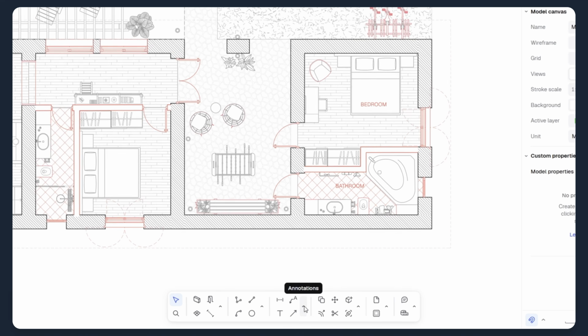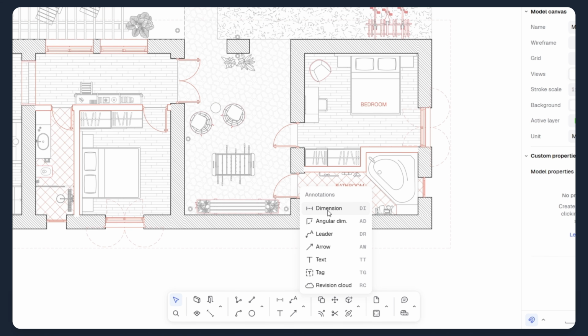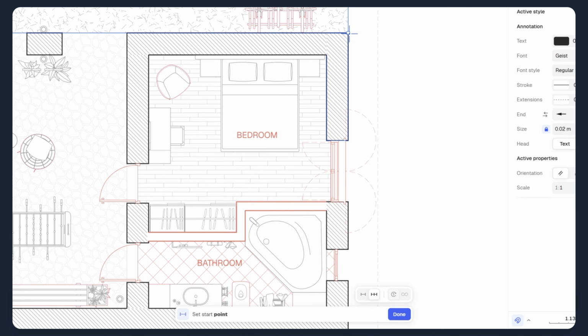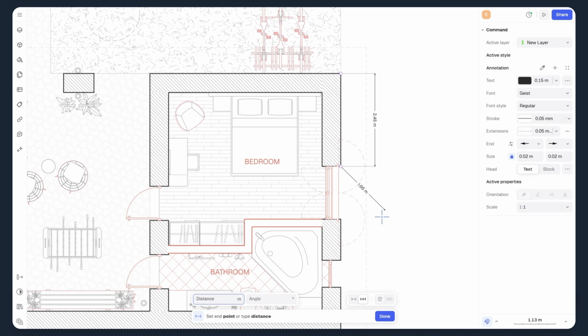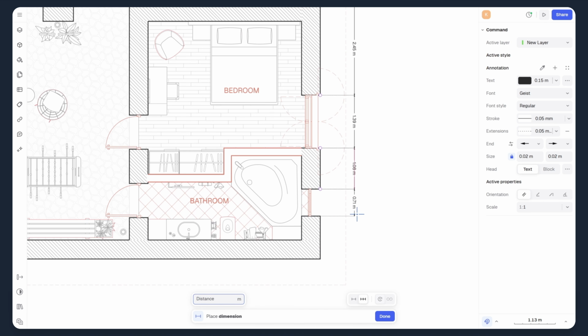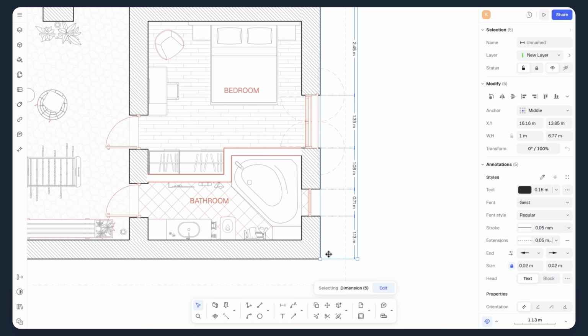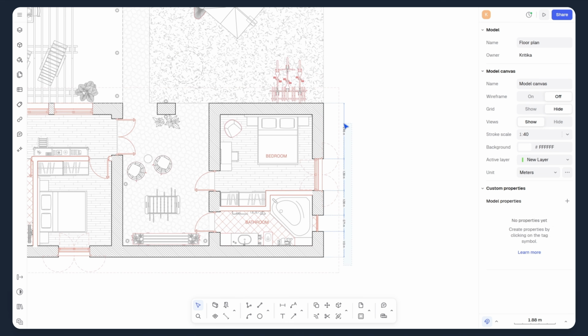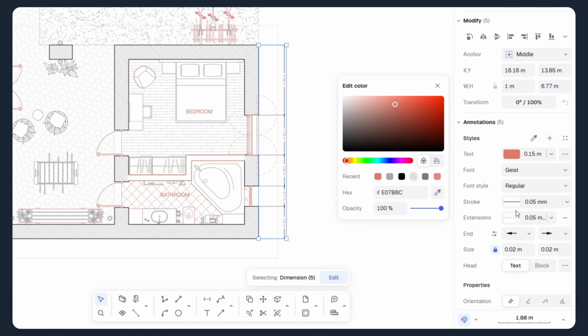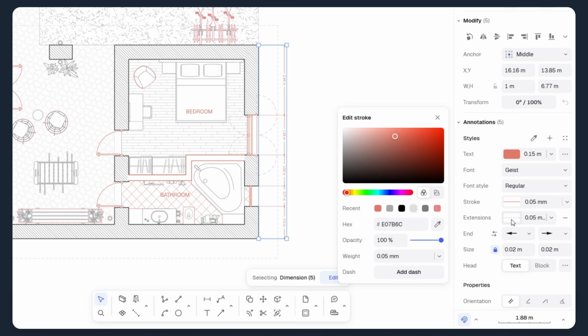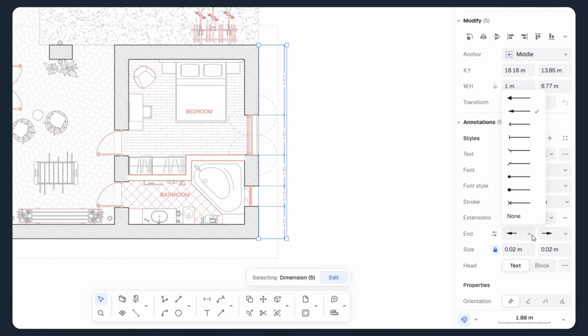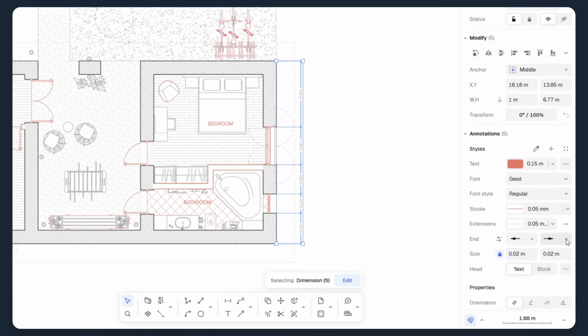Now, let's add dimensions. Select the dimension tool at the bottom, choose multiple dimension, which allows you to quickly add several dimensions. Simply select the points and Rayon automatically generates the dimensions. All the properties like font style, color, arrow, extension can be customized. You can even save these settings as a style.